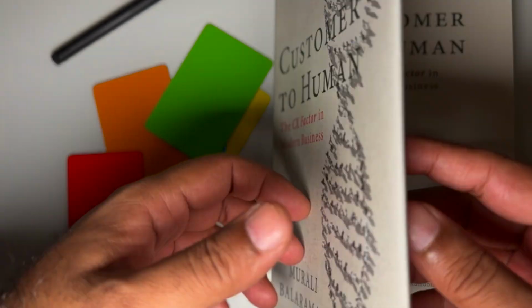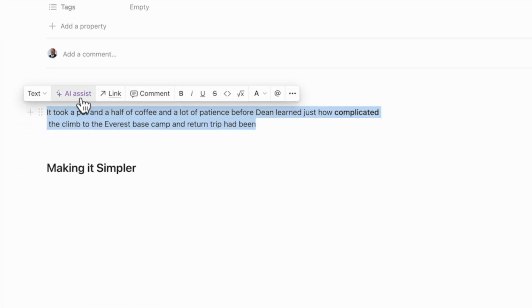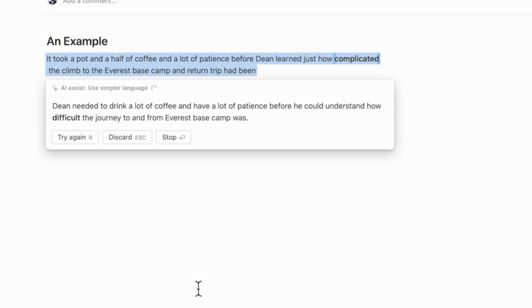When I published my book, I didn't have access to a tool like this, which would have saved me weeks and months to get the right words. The way it works is you just highlight the sentence and ask Notion AI to take over. Just click on AI Assist, then use the simpler language.